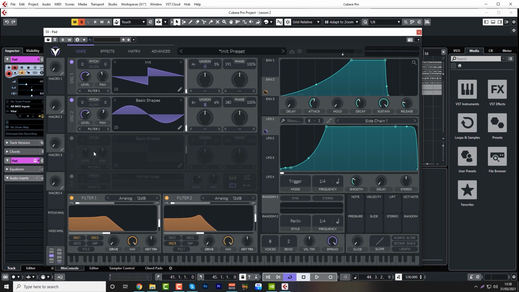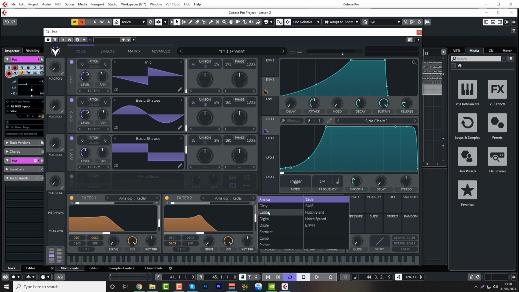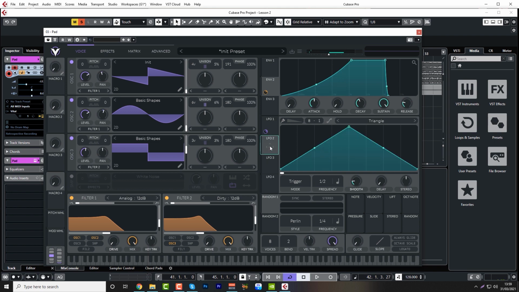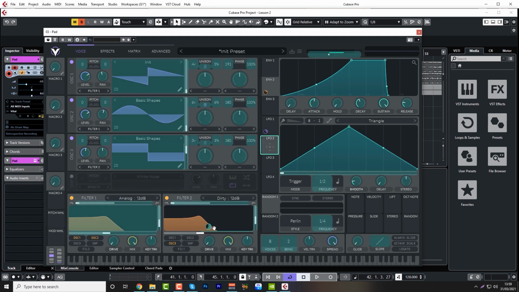So let's turn on filter 2 and oscillator 3, which is going to filter 2, as you can see here. Let's choose maybe, let's say, a dirty type of filter. So we're getting a bit loud up here now. Let's just turn this down, actually. Let's just turn this sidechain down, maybe. Yeah, that's better.